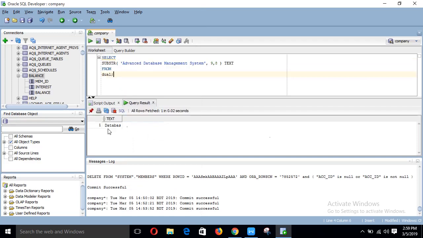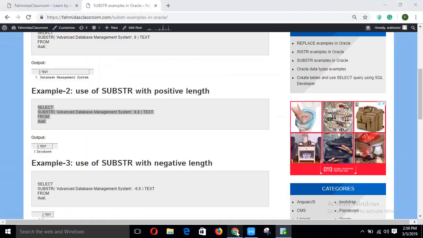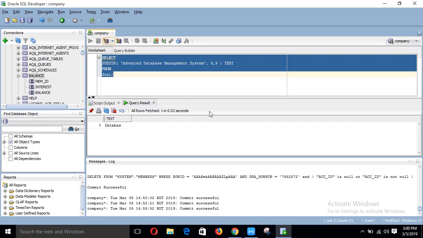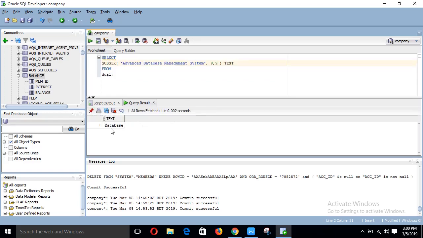You can see database here, but one character is missing. To recover it I just have to change the 9, because here the space is counted. So again I run the query, then it will be database.